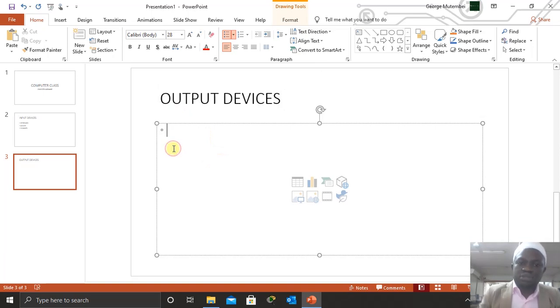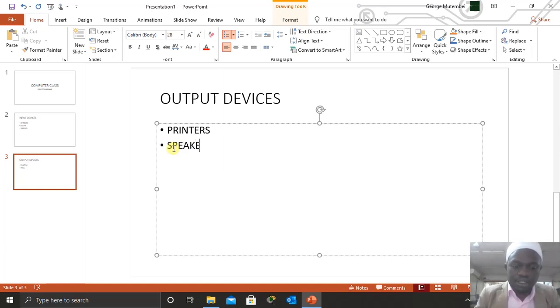Then I'll be able to enter, for example, I can have printers. Then I can have speakers. I can have screen, or monitor. I can continue typing as much as I wish to.